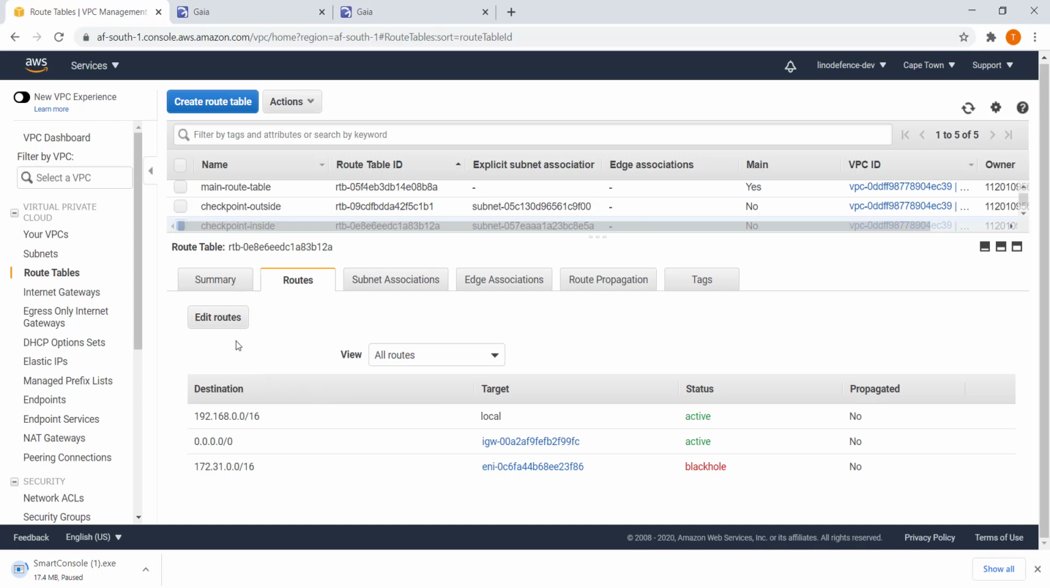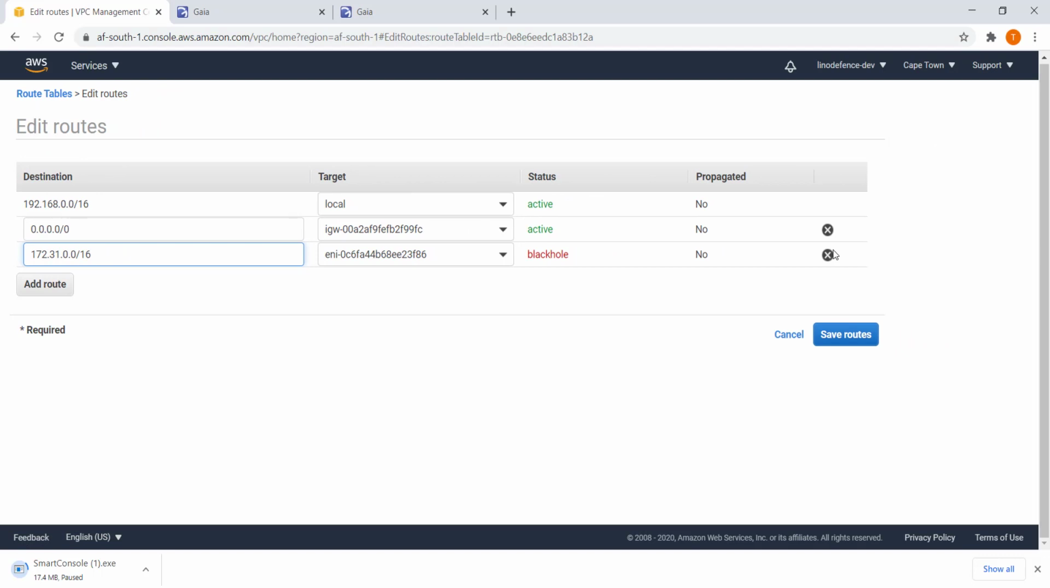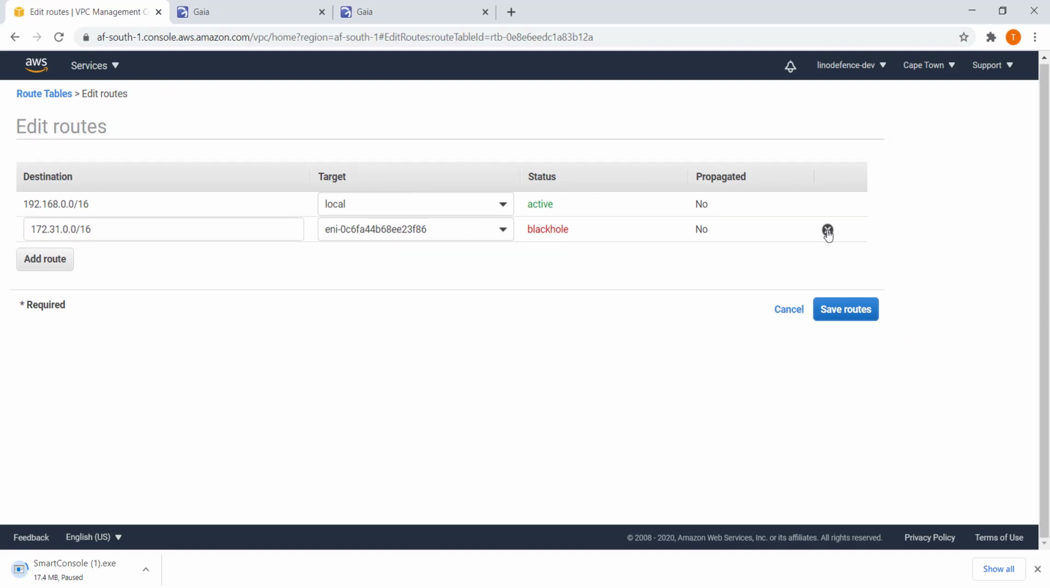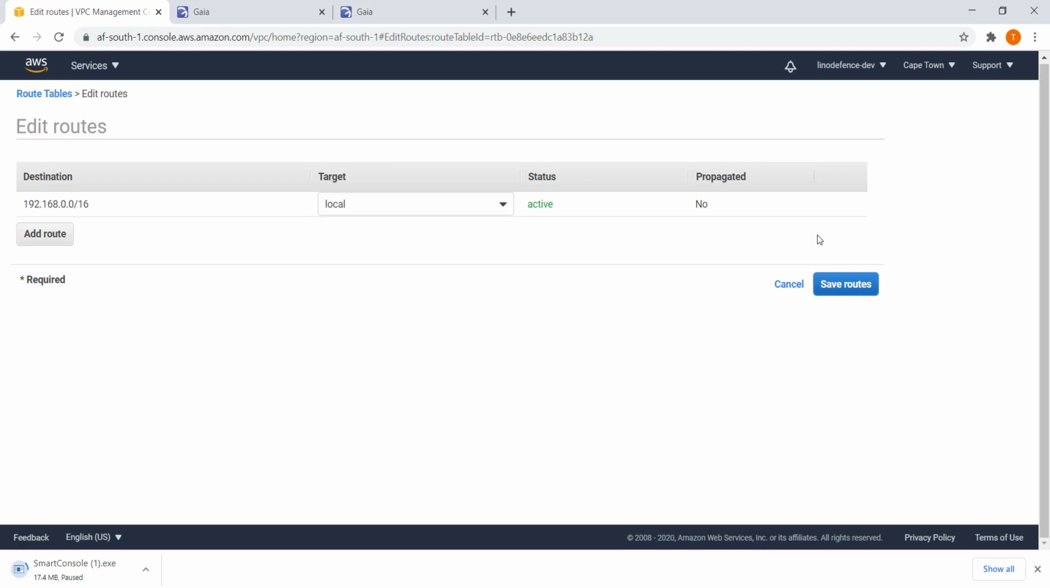I'm going to edit this one. We are going to remove the internet gateway and we are going to remove this route. It was for some VPN testing that I was doing between a checkpoint and AWS. In a future video, I'll be showing you how to set up VPN between a checkpoint firewall and AWS. So I decided, let me first do the checkpoint deployment on its own, so that those who are interested in doing the lab can also follow along.